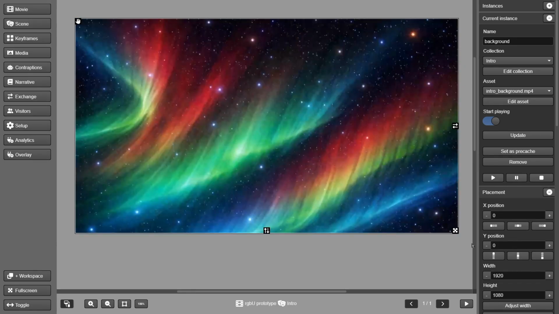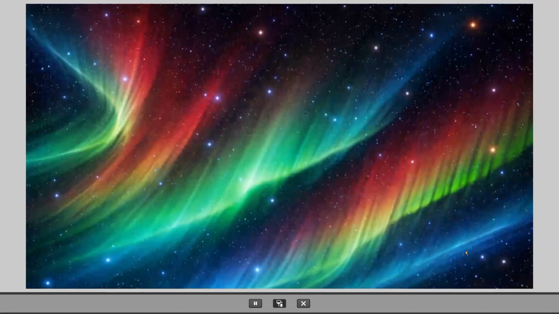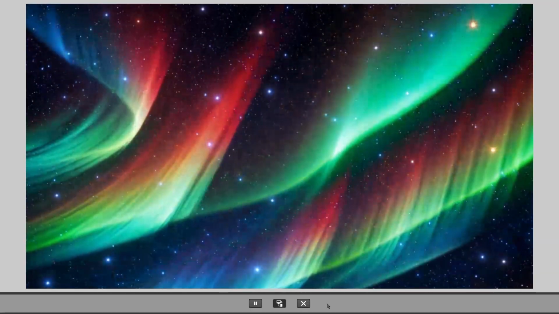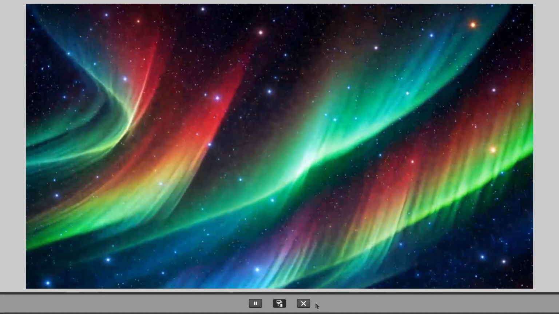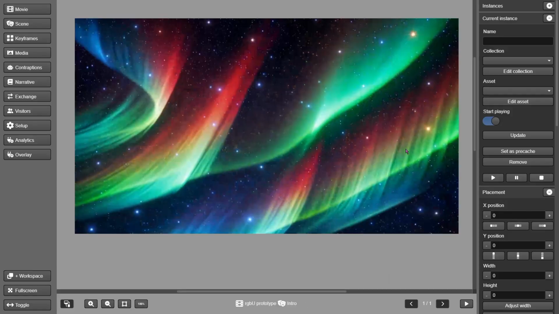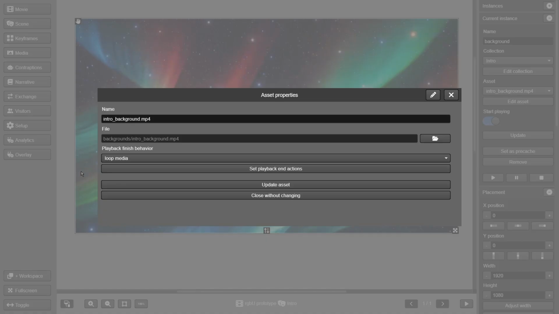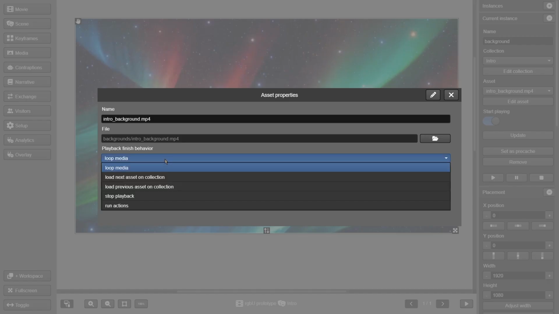If you test the scene, you'll see that the video plays continuously in a loop. This is the default behavior for videos included in scenes. If you want to change this behavior, select the instance and click Edit Asset in the Current Instance tab. In the Asset Properties window, you can change this behavior if you want, which we won't do in our case.